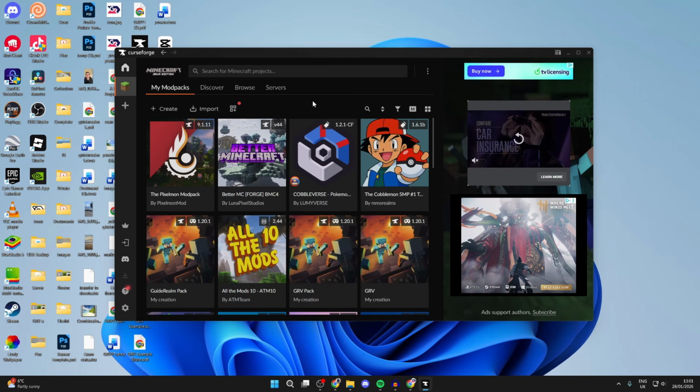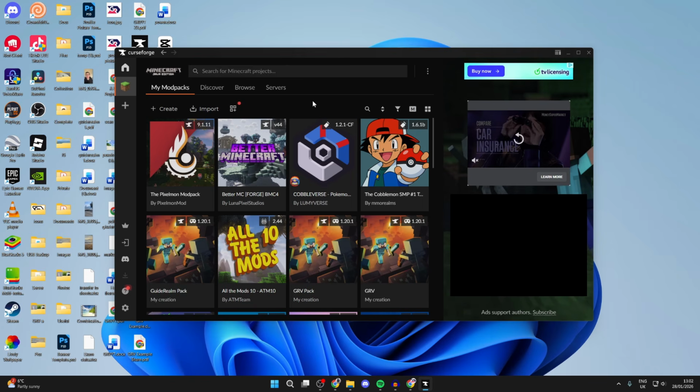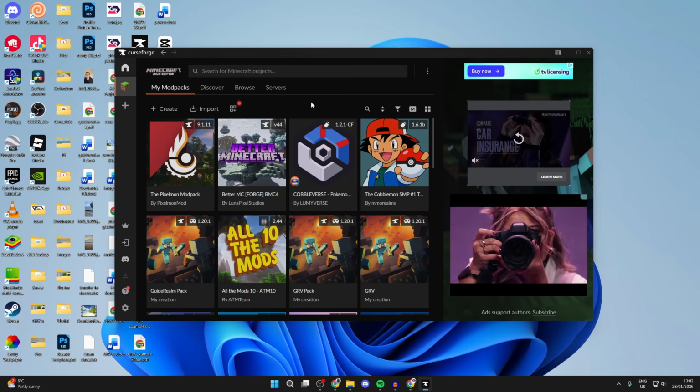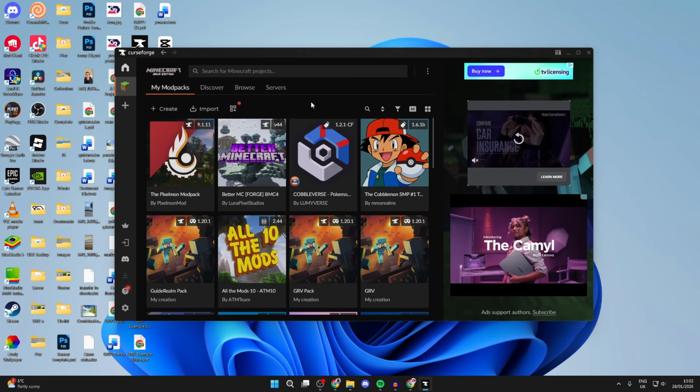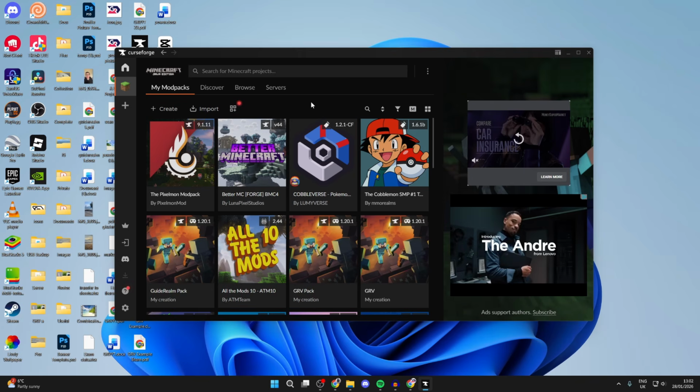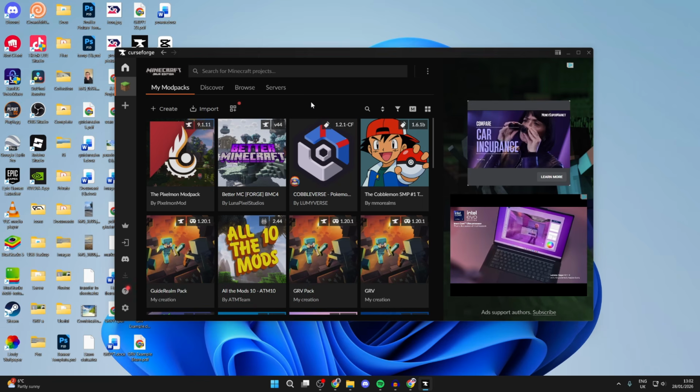Now you're going to see I've already got some mod packs here because I've used it before, but don't worry if you don't, we're going to guide you through this. If you want to download a mod pack, I'll show you how you can use it for getting other Minecraft mods and creating your own packs essentially and just playing with mods in a moment.